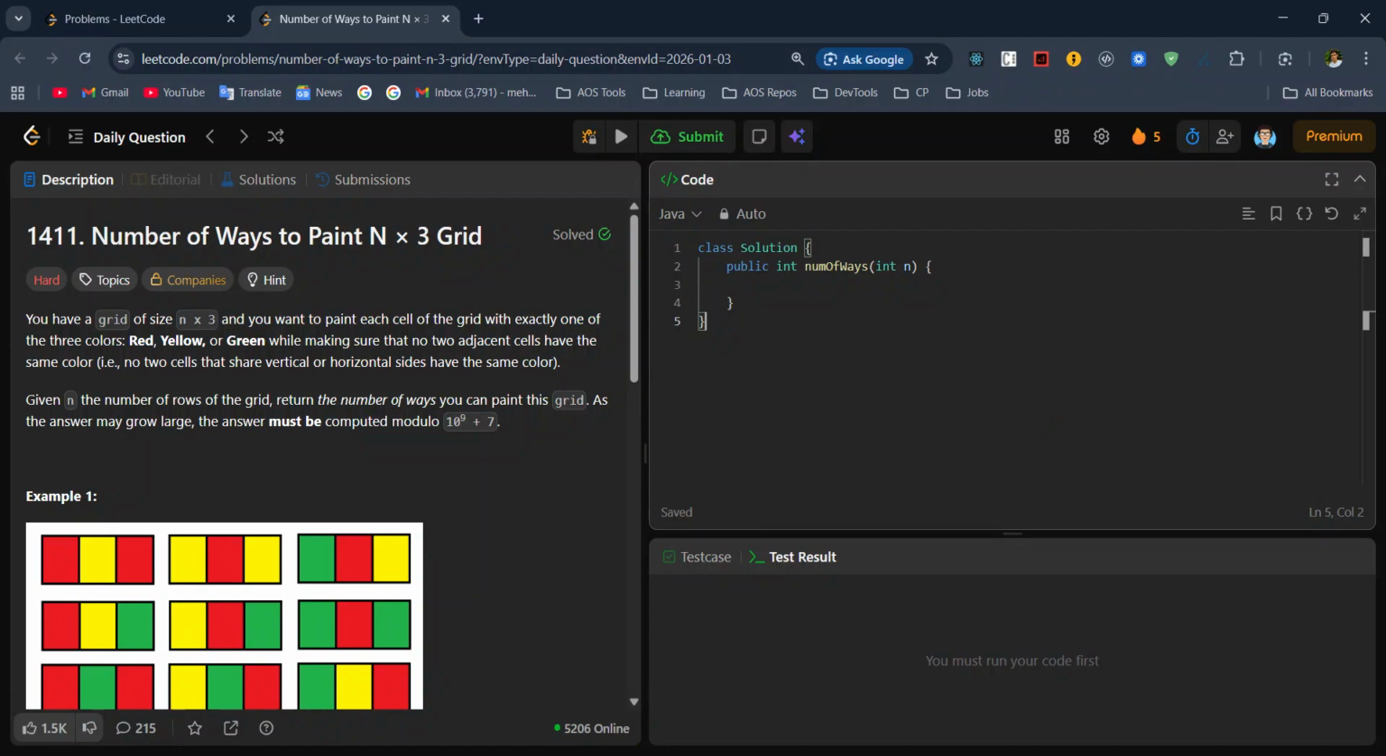So for this problem, this is a counting problem, so we can say that dynamic programming can be one of the approaches. For dynamic programming, we will think about the states and transitions. So the state can be dp of I. It is a n into 3 grid, so there are n rows and 3 columns. So when I'm talking about the ith row, at the ith row, what is the pattern of colors which I'm using?